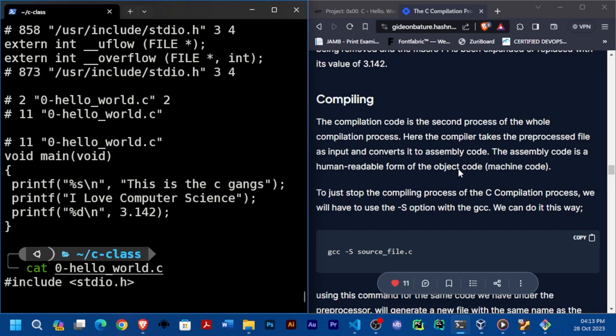I'm very sure some of you have heard of assembly code. Assembly code and machine code are the same. The only difference is that assembly code is a human readable form of machine code. Machine code, you can't read it. But assembly code, you can have an idea of what is happening.